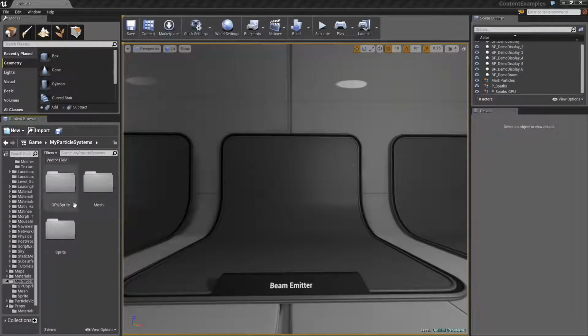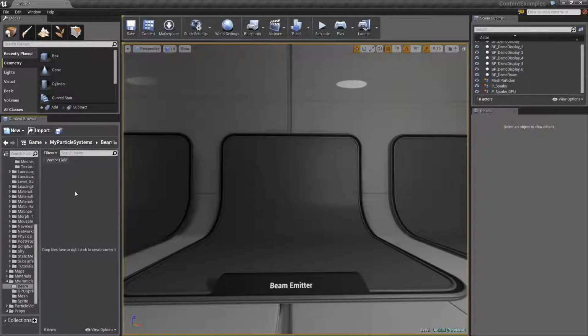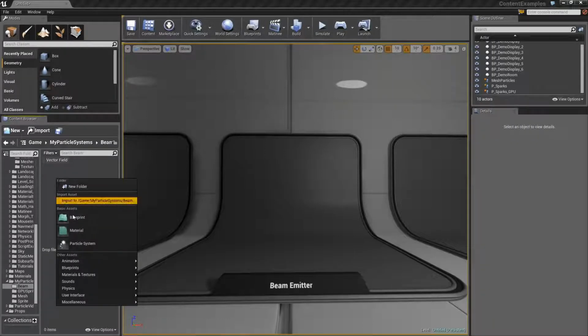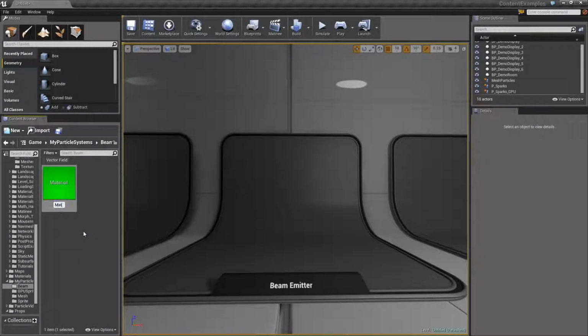So let's start off as we have before. Let's make a new folder, which we will call beam. Step inside of it, and the first thing we need is a material. And we'll call this mat_beam. Now, what we need out of this material is a horizontal beam-looking texture. So I'll show you how to make one of those procedurally.